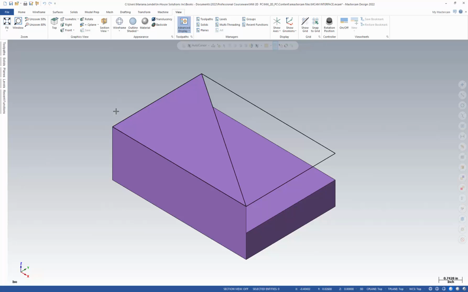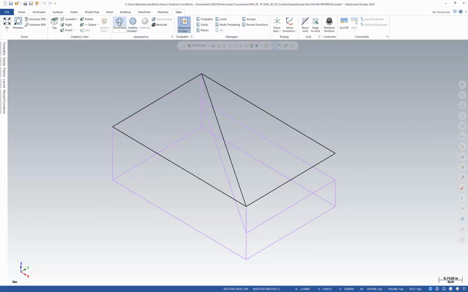The Appearance group allows you to control how the part is displayed. You can see the part in wireframe mode, and you do have different choices for that. Wireframe displays only the wireframe of surfaces and solids. Dimmed, as you could see, displays the hidden wireframe in a muted shade. And then you have No Hidden that displays only the visible wireframe in the current view.